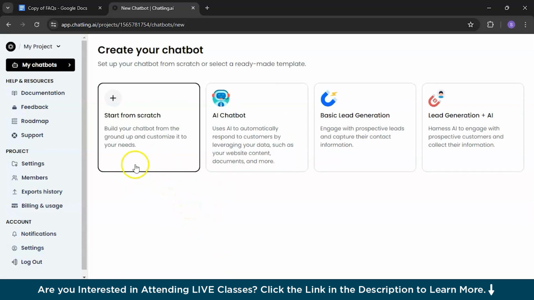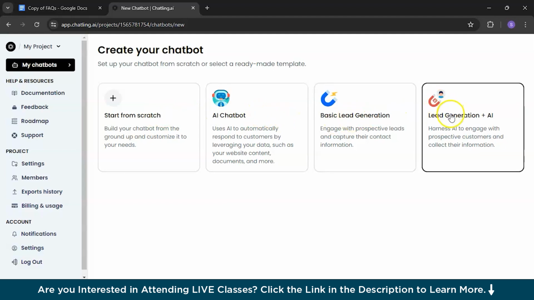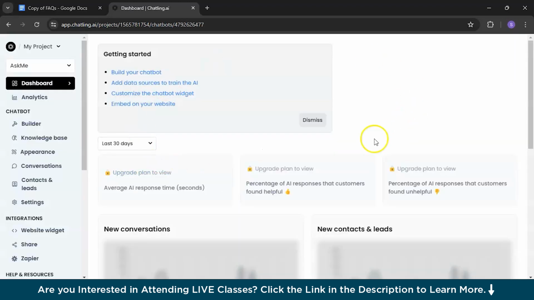You will find a couple of options: start from scratch, AI chatbot, basic lead generation, and lead generation. So we need to start with AI chatbot. Let's give a simple and classy chatbot name. Let's keep it Ask Me. It is creating the chatbot and it has created the name.